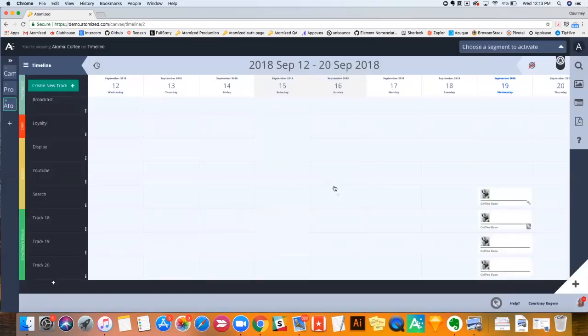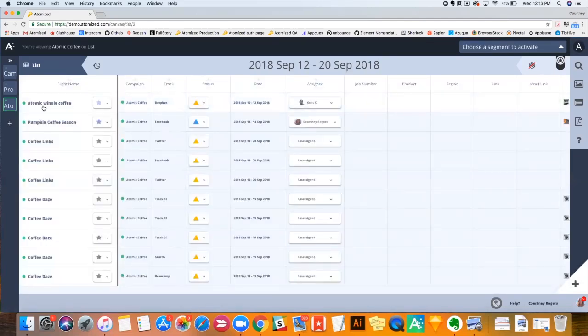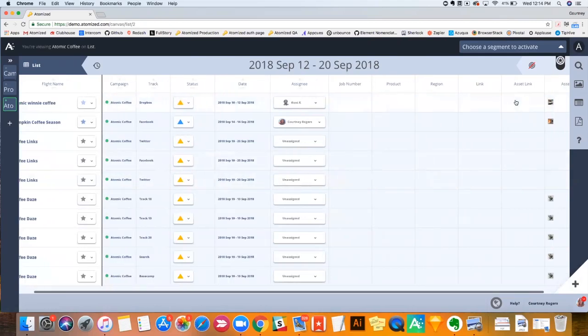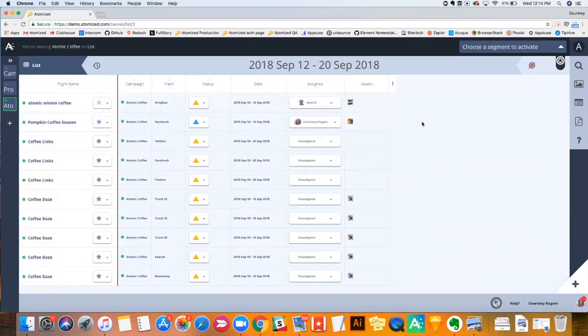Okay, so now I'm going to change views for the next feature I'm going to show you, which is segments and filtering. Sometimes we've got clients that have 75 tracks and 500 flights within one campaign. Well, how do you know what's assigned to you? How do you narrow in on specific details? So we're going to go into list view. I'm going to take out showing custom build so we can have a better view.